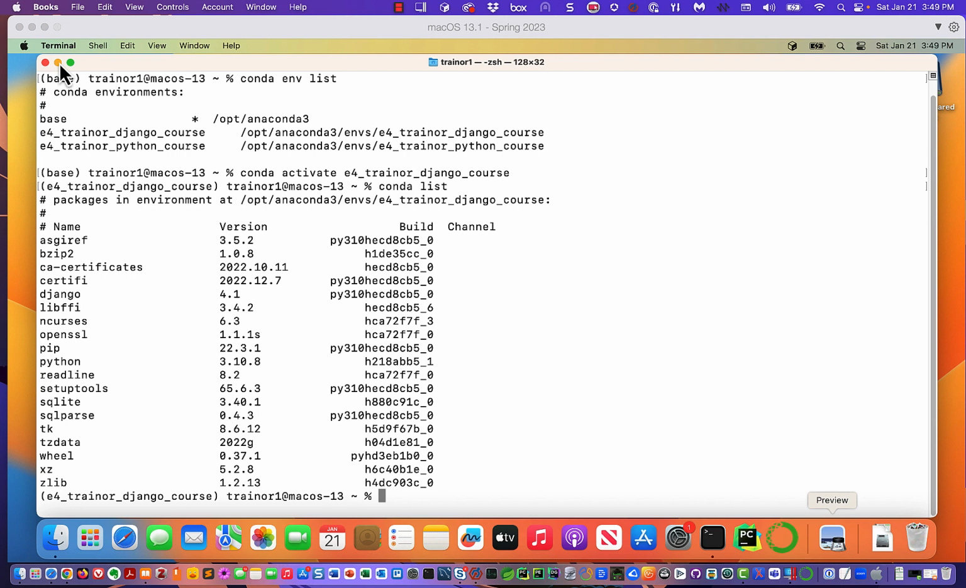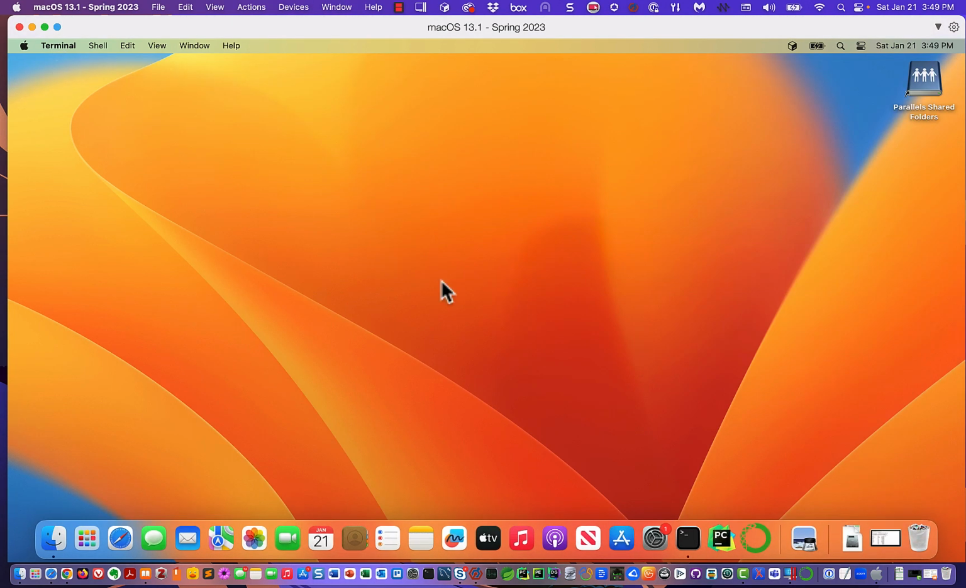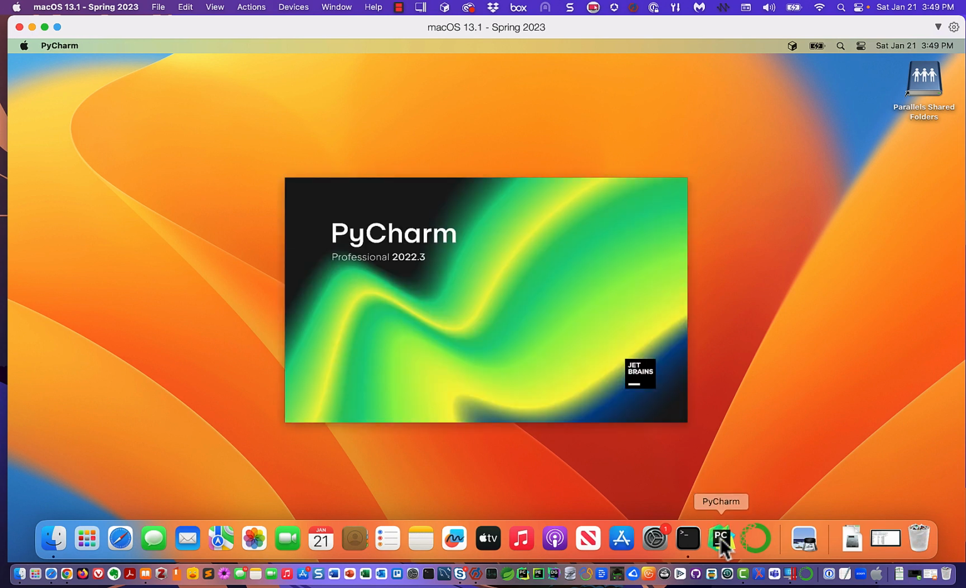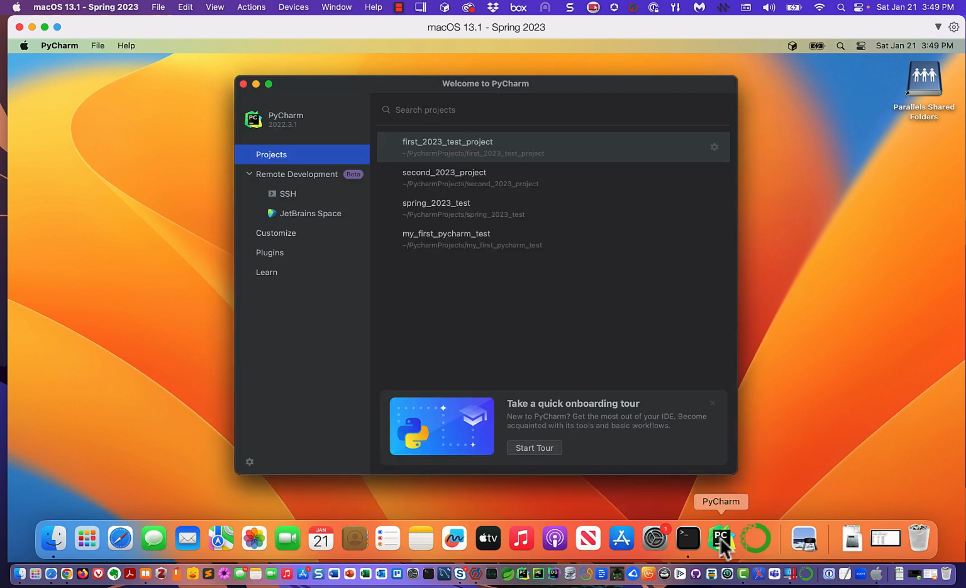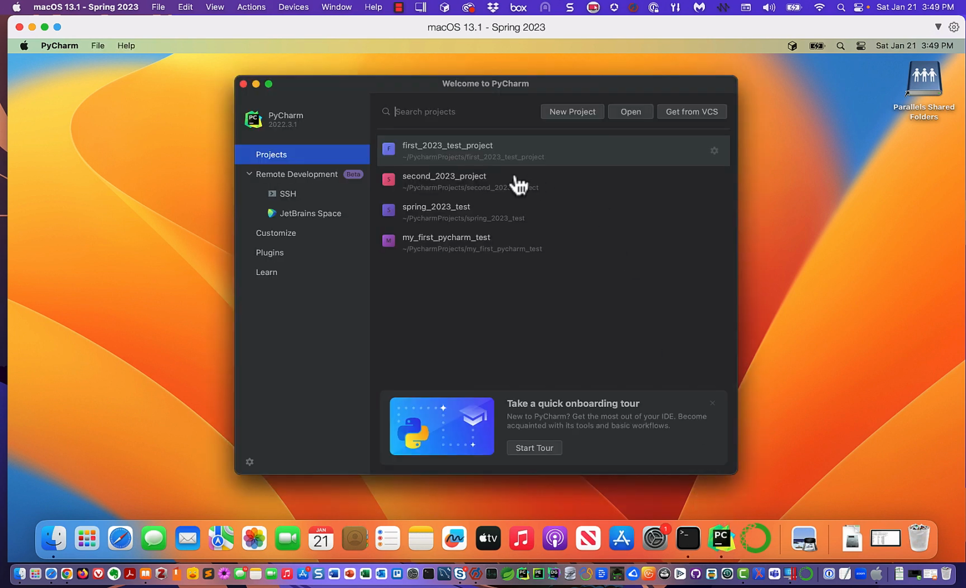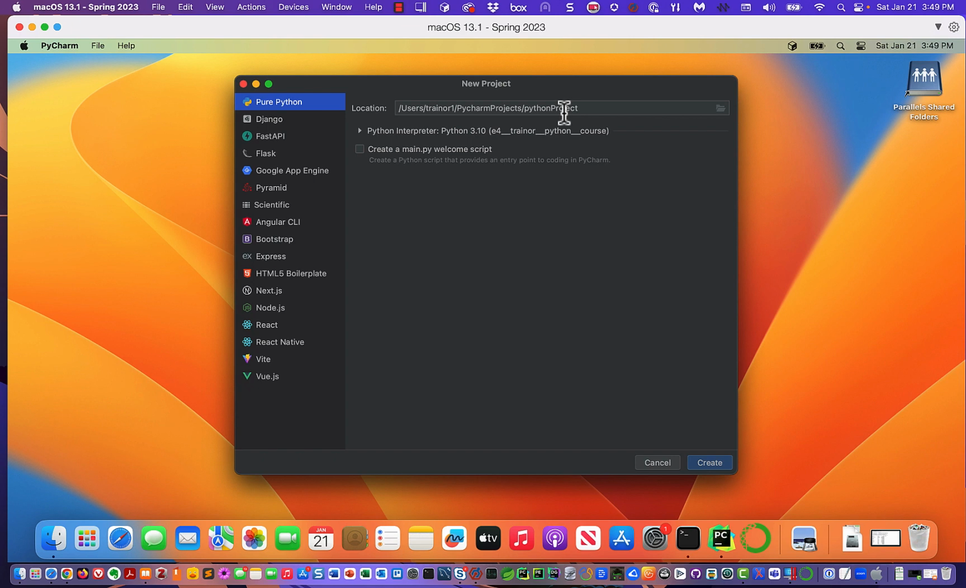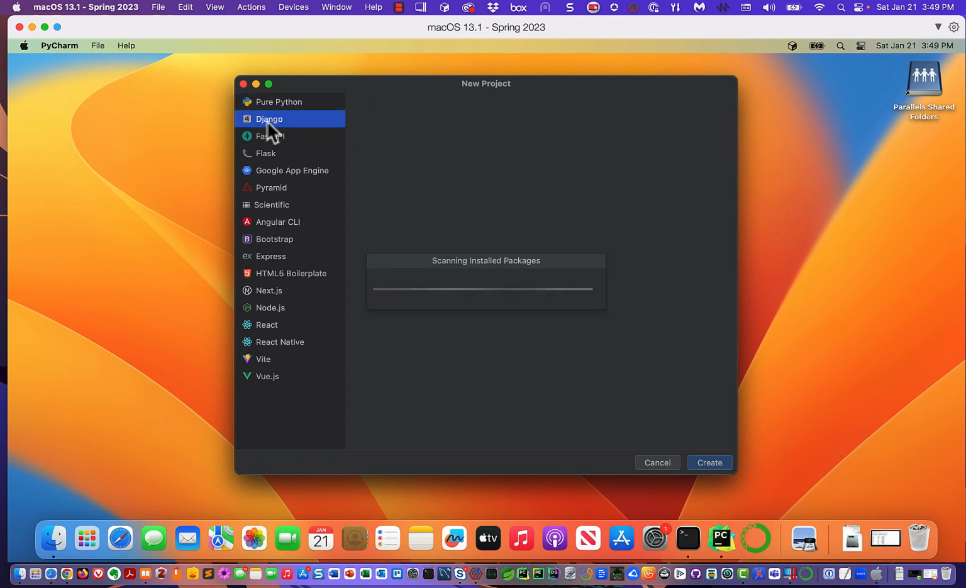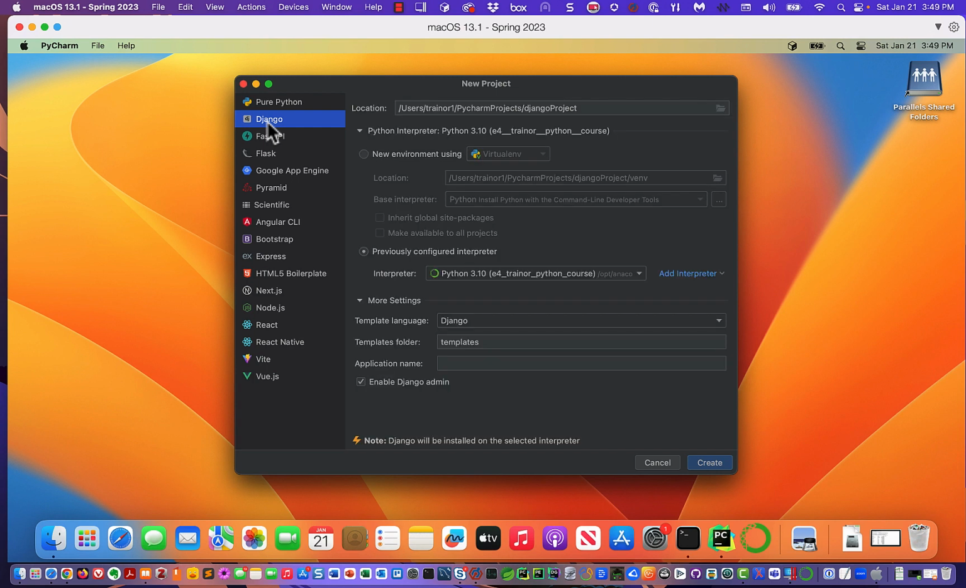Okay, so let's shrink this. I want to show you what happens in PyCharm Professional. Okay, I might have said Django, but I meant PyCharm Professional. So I want a new project. I'm going to click on that. Okay, and I want it to be a Django project. So that's good. Now it's scanning packages. All right, it's ready for us.